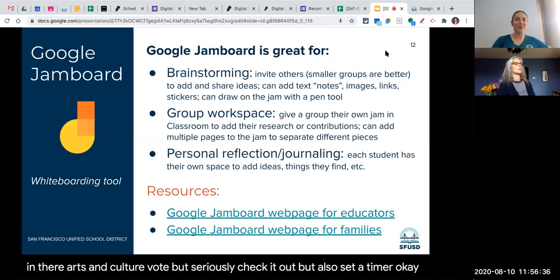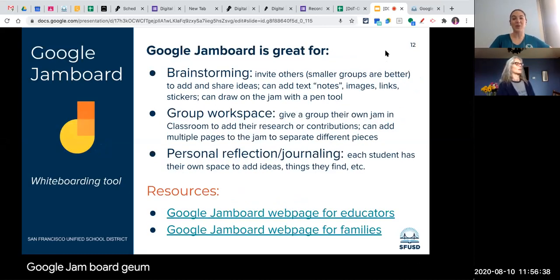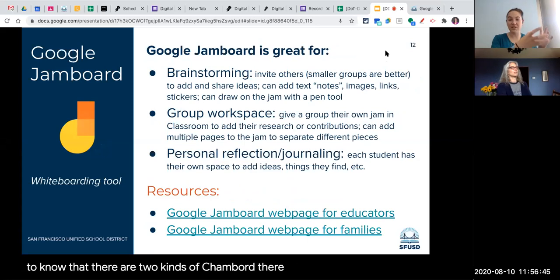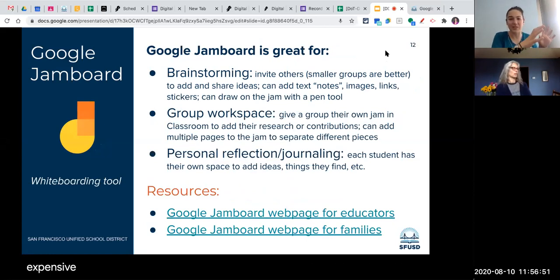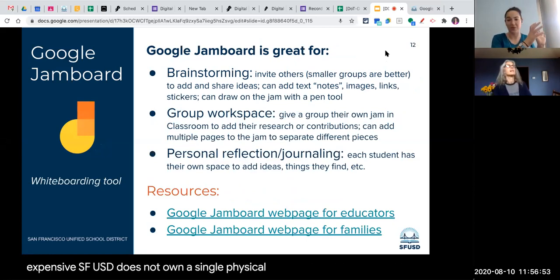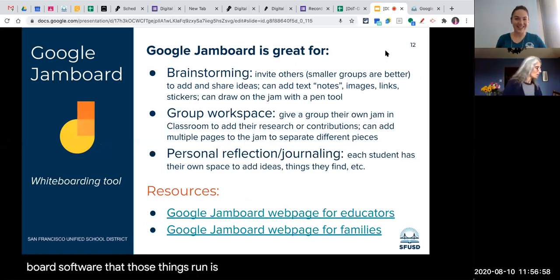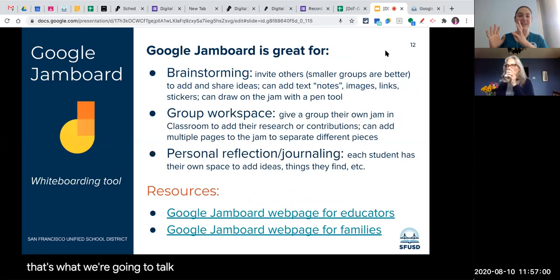Okay, Google Jamboard. Jamboard is a whiteboarding tool. It's good to know that there are two kinds of Jamboard. There are physical Jamboards, which are like TVs on wheels. They only run the Jamboard software. They're very expensive. SFUSD does not own a single physical Jamboard device. But the Jamboard software that those things run is free and you can absolutely use it. And that's what we're going to talk about, that software.